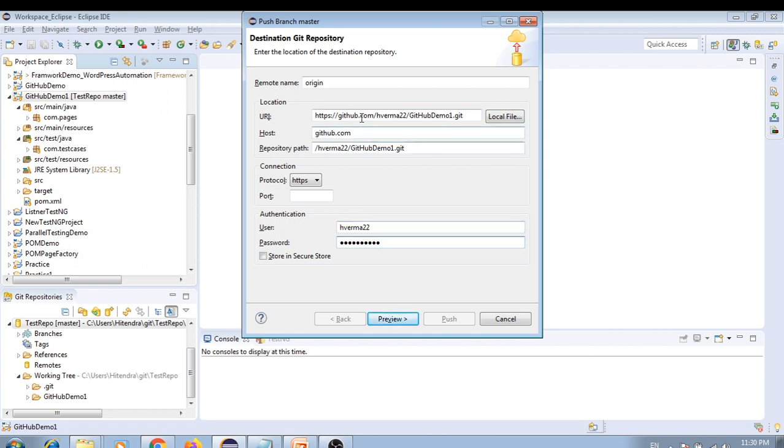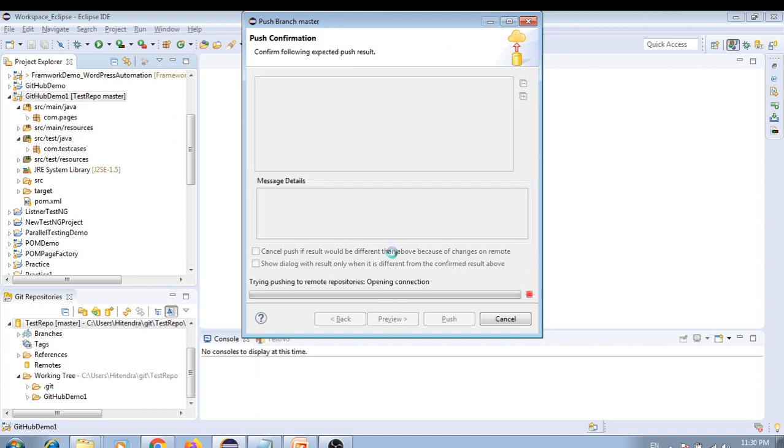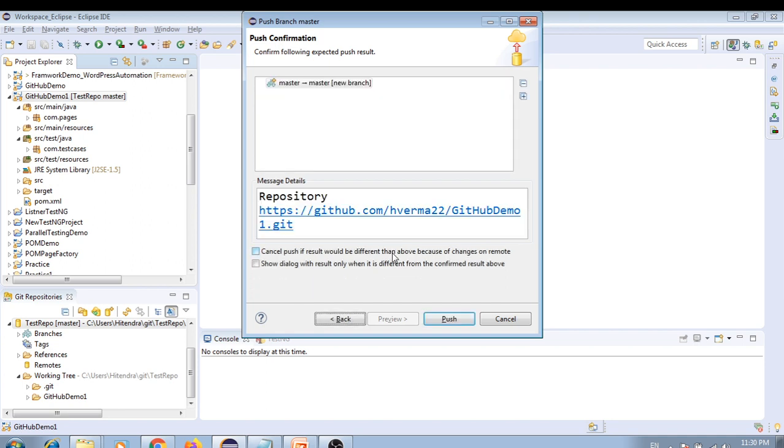So that's what we need to provide, GitHub account credentials over here. Okay, and this is my URL, and yeah, everything is done. Now we'll click on preview and it is going to master branch. So since we have only one branch, master branch, it will go to master branch, and everything is fine. Click on preview, it will push the changes to master branch.